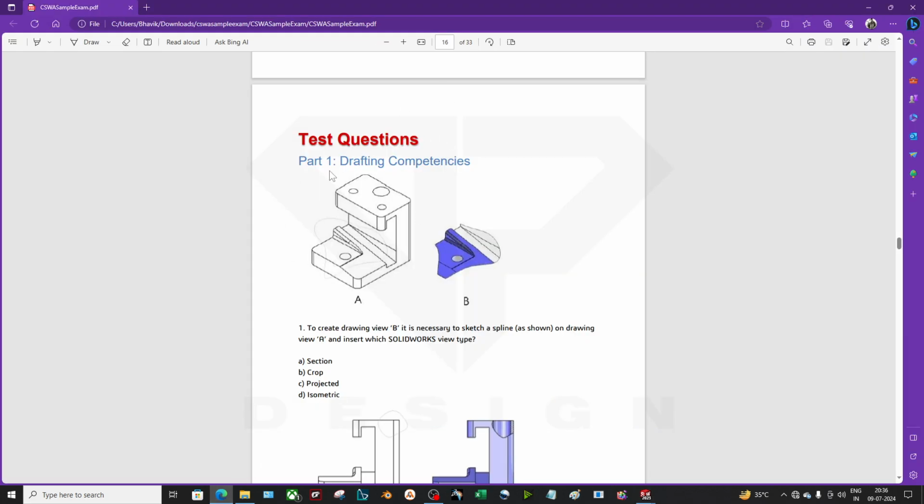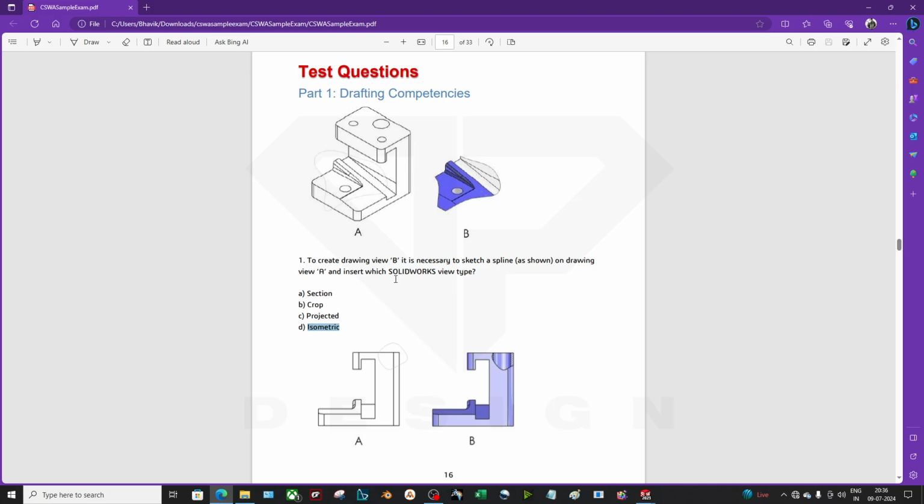So as I opened, the first question is about drafting. The question is: to create a drawing view B, it is necessary to sketch a spline on a drawing view A and insert which SolidWorks view type? As you can see, A and B, how are they related? It cannot be section, it is not the projection as well, and it is not isometric, definitely not. So what is that? It is the crop view.